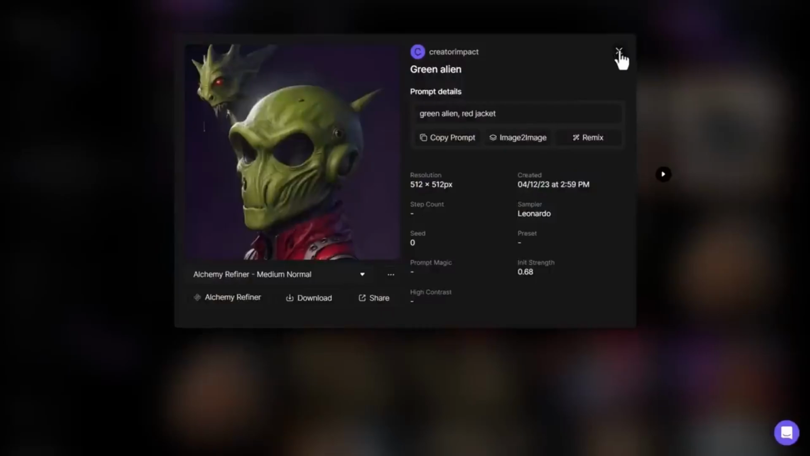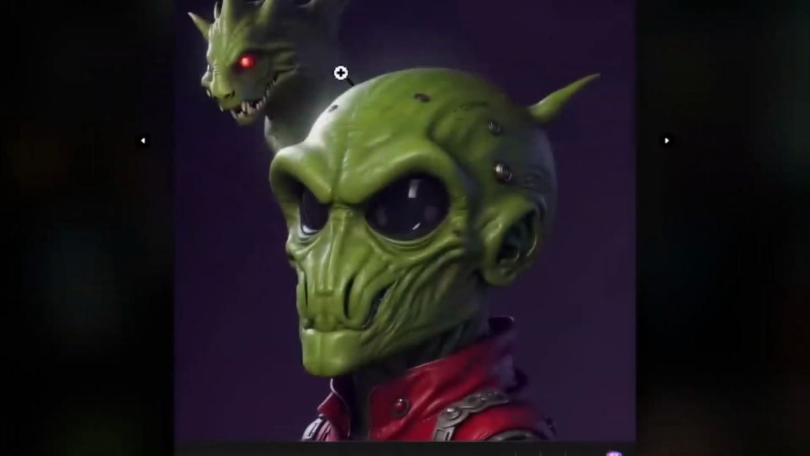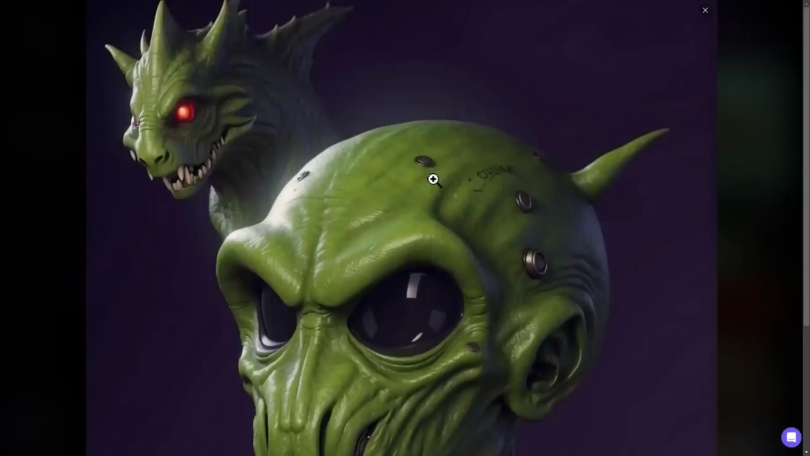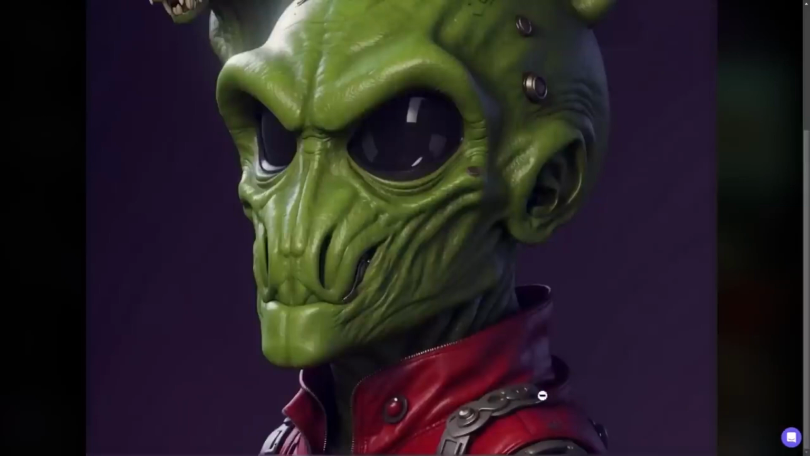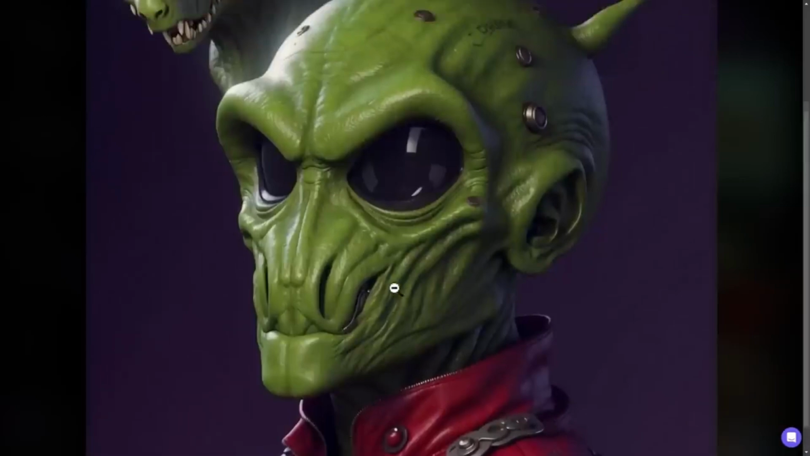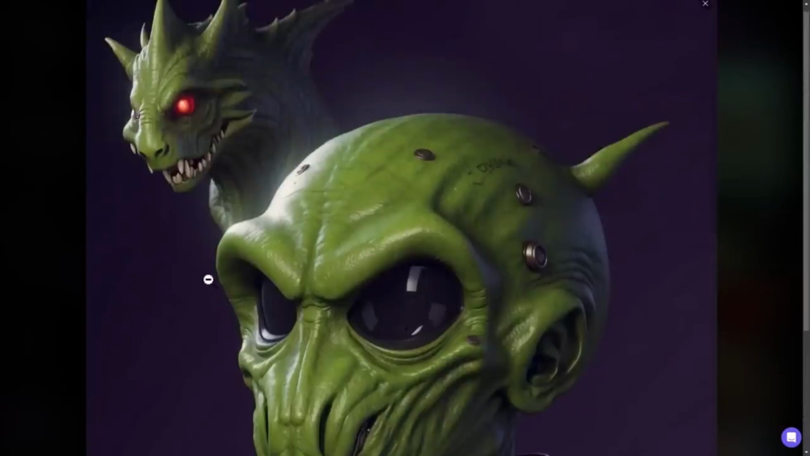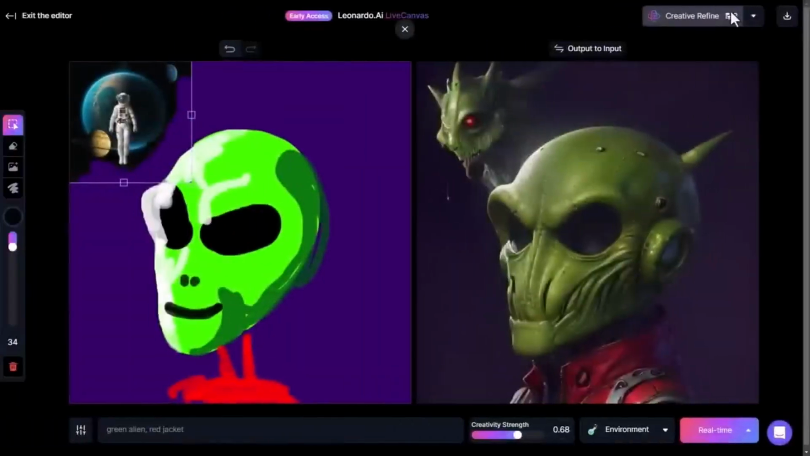Creative refine has given us this pretty cool result, almost like reflective eyes and bits of text sort of embedded in the head. You zoom in and you get some really nice details, and I really love it. Everything looks like a really high level 3D render, which is pretty insane. Very awesome result. But heading back to the canvas, we can actually keep doing a few different things.